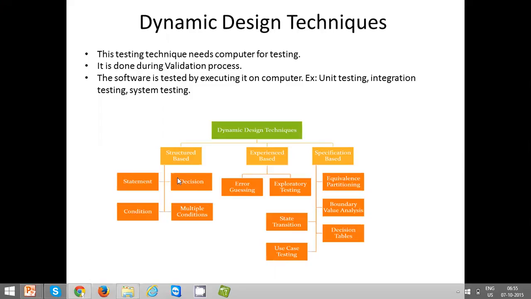There are different coverage criteria: statement, decision, condition, and multiple condition. So that's the difference between structured based and specification based, which is also nothing but white box and black box.